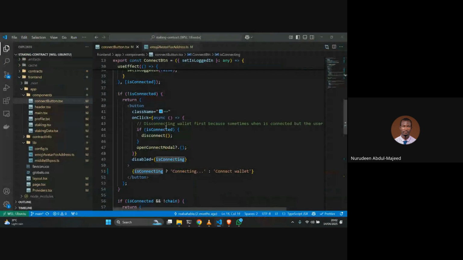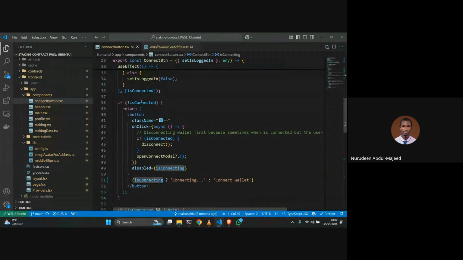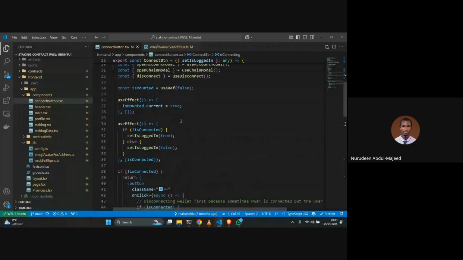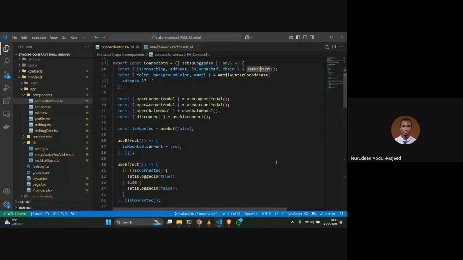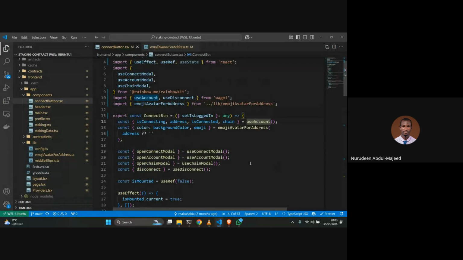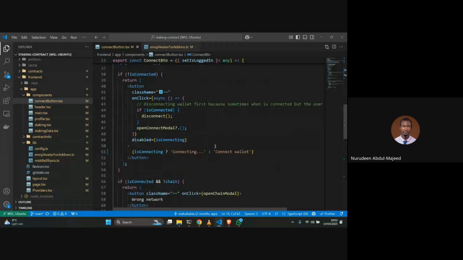So we also have an if statement here that checks whether a user is connected or not, and all those connection functions are from the functions that we got from WAGMI. We use WAGMI to connect our wallet. So everything we are now doing, it's WAGMI that is doing it for us. WAGMI has given us functions for us to check those things. We don't have to write those things by ourselves. The only thing we need to write is our UI. But then WAGMI and RainbowKit do everything for us seamlessly.